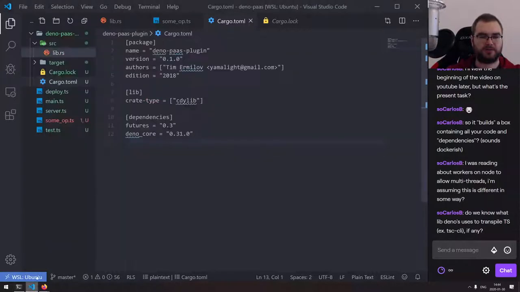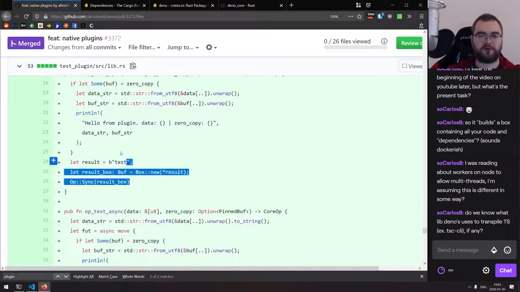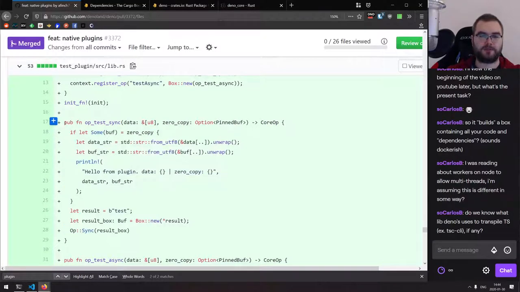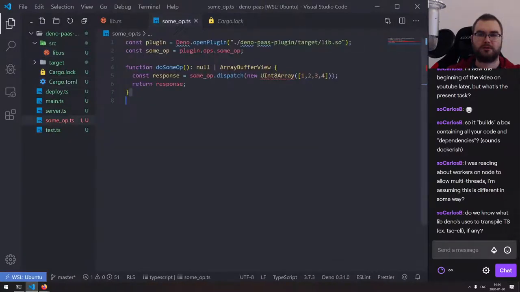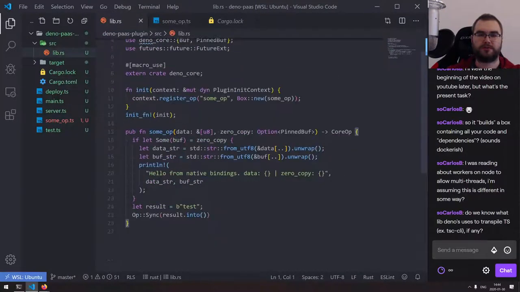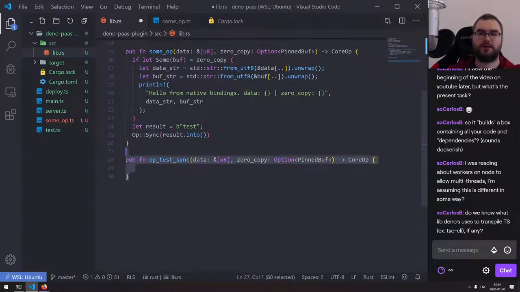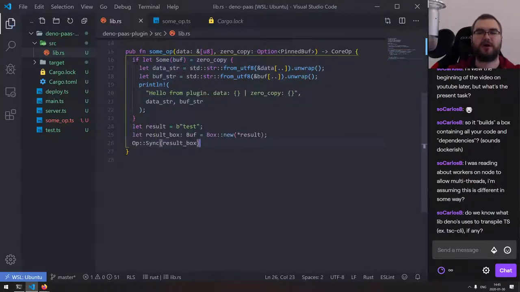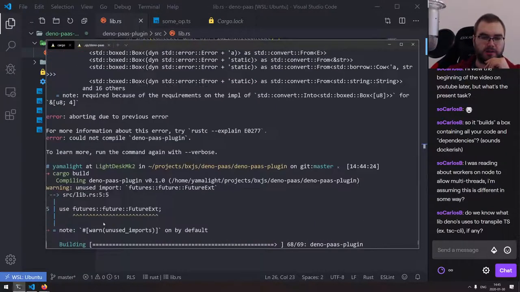Okay, so there's some conversion issues. I guess we could take the code that we have over here, right? So that should work perfectly fine, I think. So op test sync, copy that, close this, sum op lib.rs, sum op. Just going to copy this stuff. Is it the same signature, pin buff? Yeah, that looks fine. We're just going to do this. Right, okay, so there was another casting that was missing.